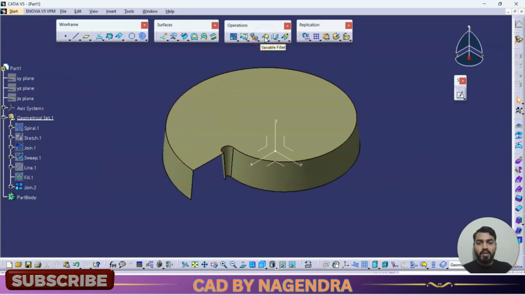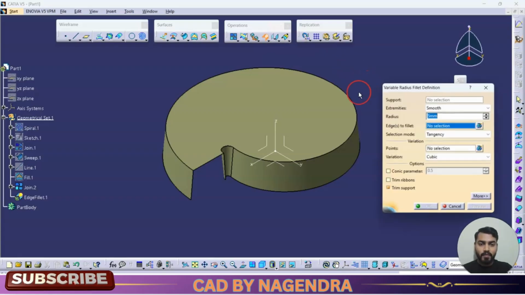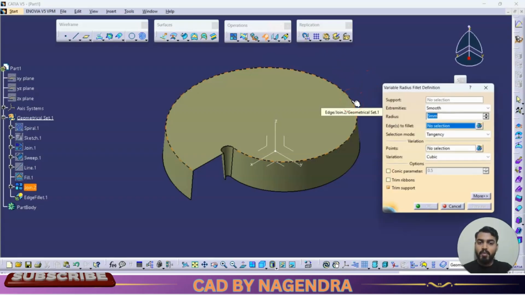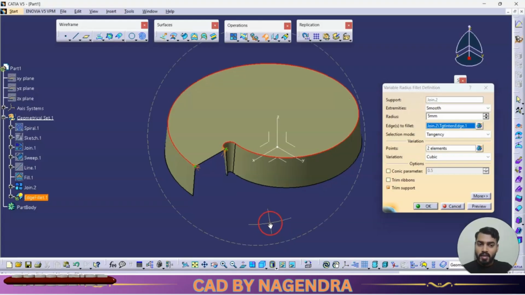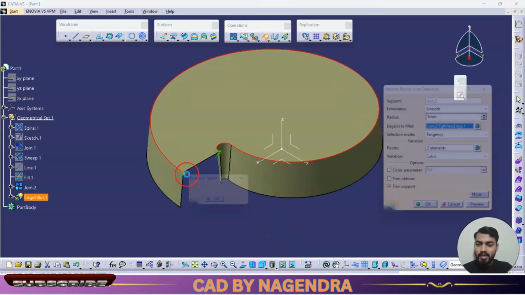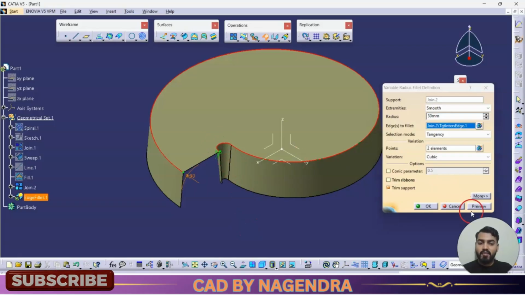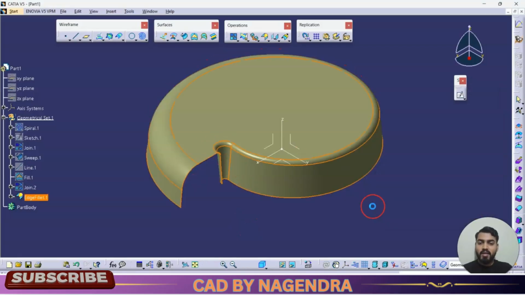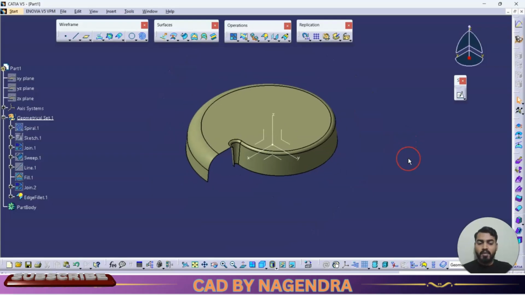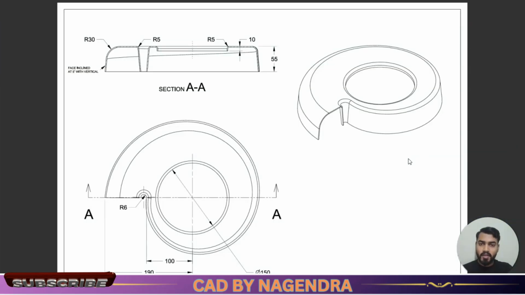Now I'll go here with this variable fillet for this edge. Now I am able to select the edge. Then the starting radius we want is 30, the ending radius 5 only. So I will just say okay. Like this we will get fillets. Hope you have understood up to here.